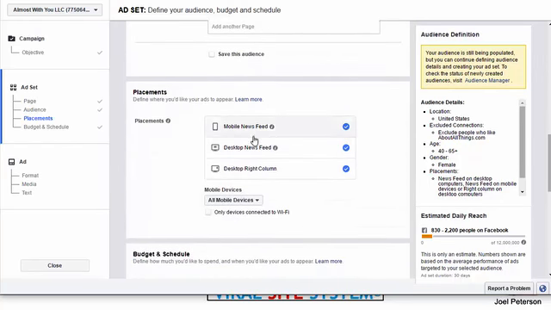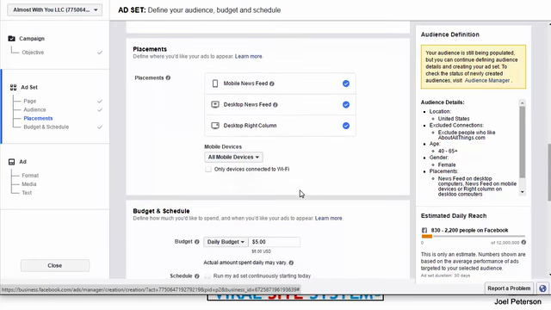Now the next thing is where is this going to be placed? This is going to be on mobile feeds, okay? It's going to be on desktop and desktop right column. So you can play around with this. I usually just leave it on for all three, but when we do ads for running promoted posts, we're going to do it very differently. If you want, you can uncheck desktop and desktop right column, but I'm going to leave all three of these on because this is just a light campaign, and I already know that this is just a part of my business.